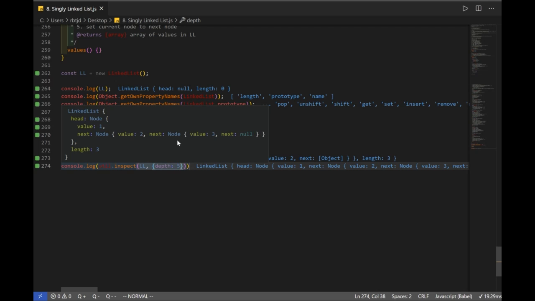So do take a minute to look through this. At first, I thought it was kind of confusing because there are so many things. There are so many nexts, so many nodes, so many values. If you take a look for a while, I think you'll understand how this whole thing works.